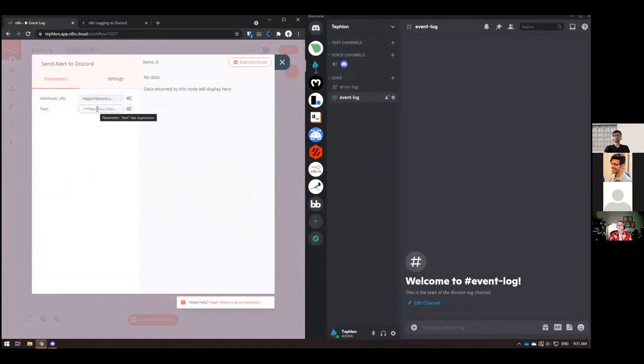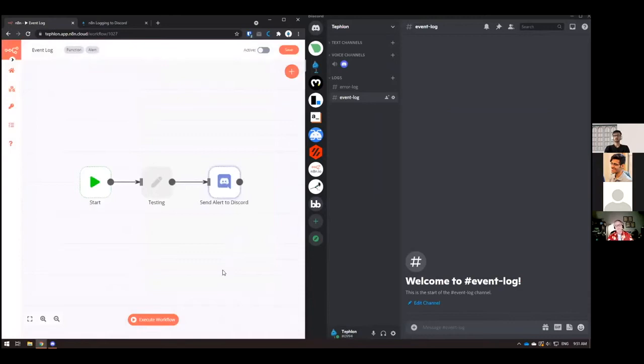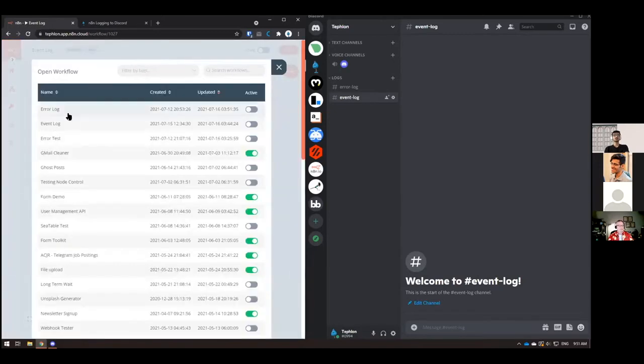So this is some of the stuff that Harshal's been showing us. I decided I'm going to take the information that we're getting and push it through whenever something happens, like an error or when I want an event log. So this is it. That's all there is to it. There's really a Discord node, and I've got a testing node just for checking some stuff out.